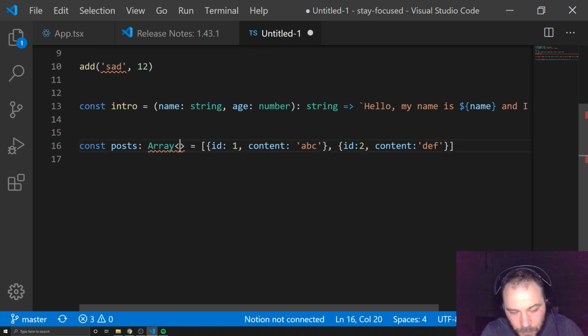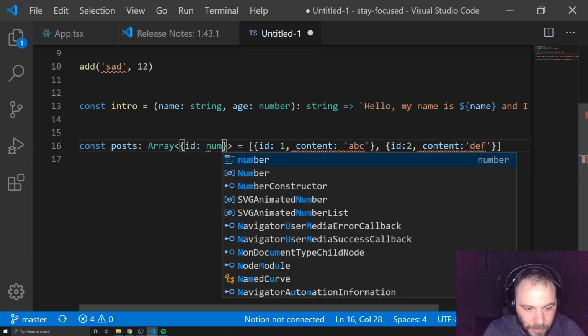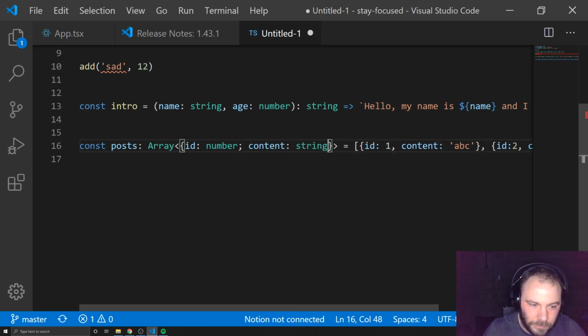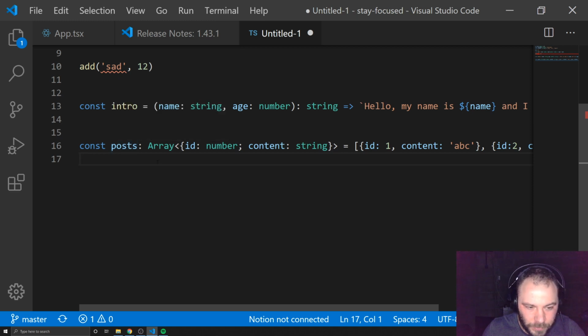So I guess we could do inside of here, we could say we have an ID number, and we could say content of string. And then if we hover over this, we can see like, okay, cool, that works. Right. There's another way we could do this, right?